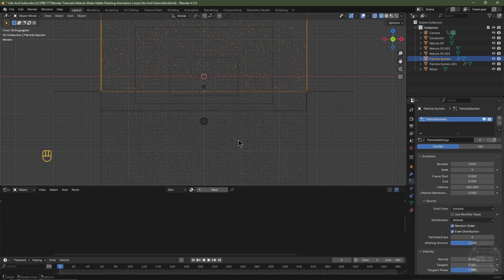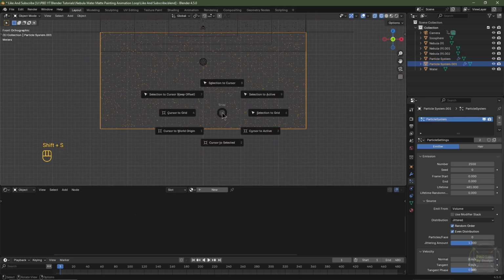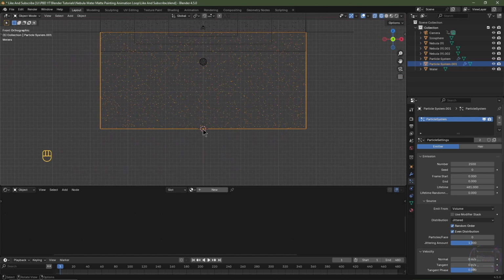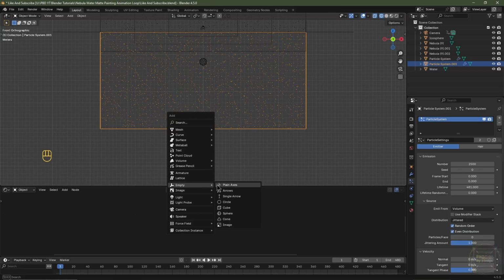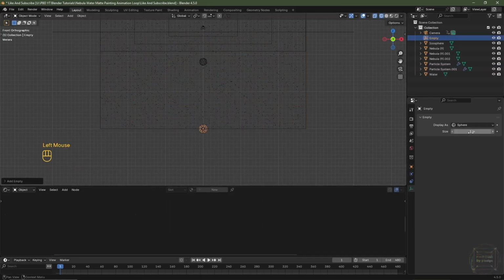I'll then select this second particle system. I'm going to hit Shift S and we'll choose cursor to selected, and that will place the cursor at the base origin of this particle system. I'll then hit Shift A, we'll go to empty and we'll choose sphere. I'll then navigate to the empty settings over here. I'm going to increase the size of this to, let's say, 5, just so we can see it. In the outliner, I'm going to rename this empty to empty particle controller.